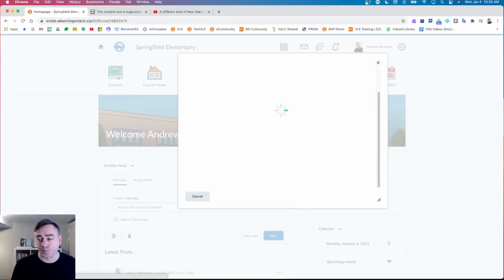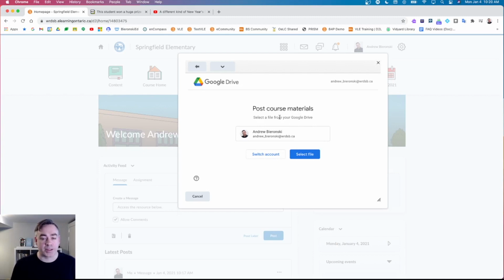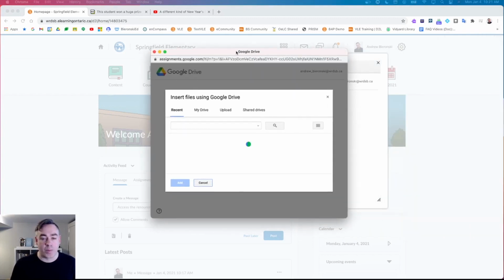So I'm going to click here. And I get a little pop-up box here. It pulls my board email address by default, so you just want to make sure you're using your board account for this. You click select file. And then I get a little pop-up here that pulls up my drive right away. And it's going to pull my recent files for me. Or I can go over to my drive itself too.